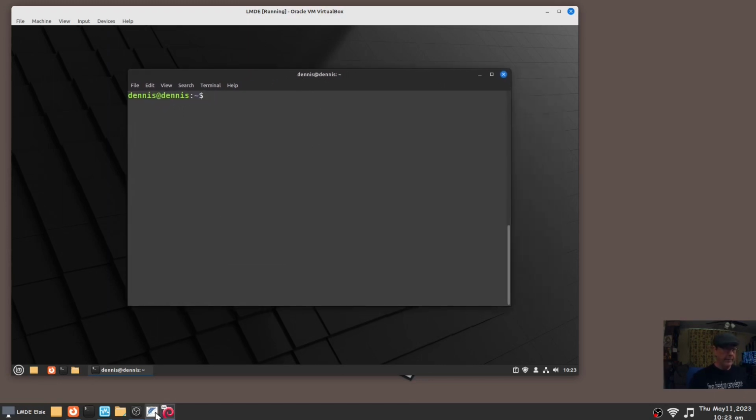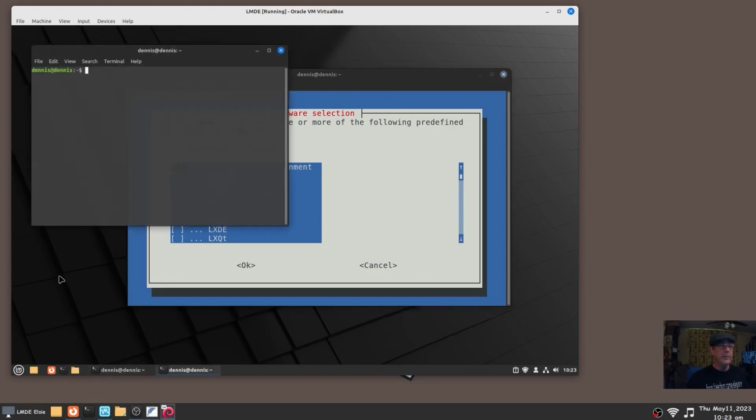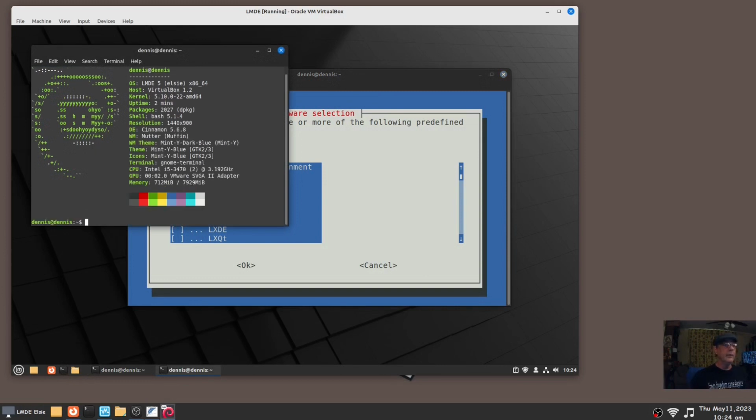So now if I run tasksel all by itself... actually, let me cancel. Let me bring up another terminal and run neofetch. I got ahead of myself. So this is Linux Mint Debian Edition 5 LC, and we're running the Cinnamon Desktop with the Mutter window manager.